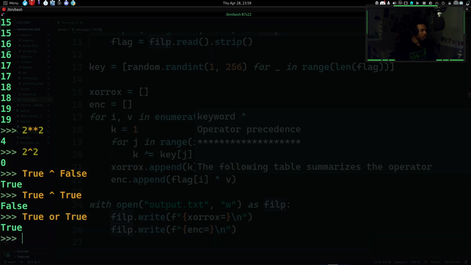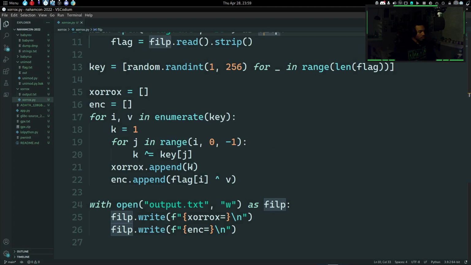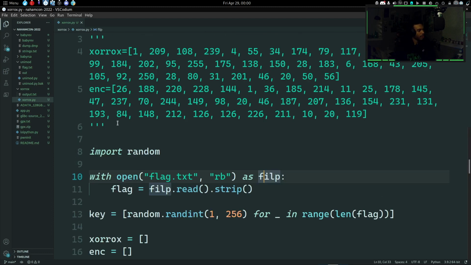So then, how do we get 2 numbers out of it? Wait, I guess it's just 2 individual numbers. So it's getting the index of i, and then the flag index, and they're running an XOR operation with it on v. And that's going to be the encrypted. So the encrypted is all the XOR values, so we just have to run the XOR operation on them again with the key, right?